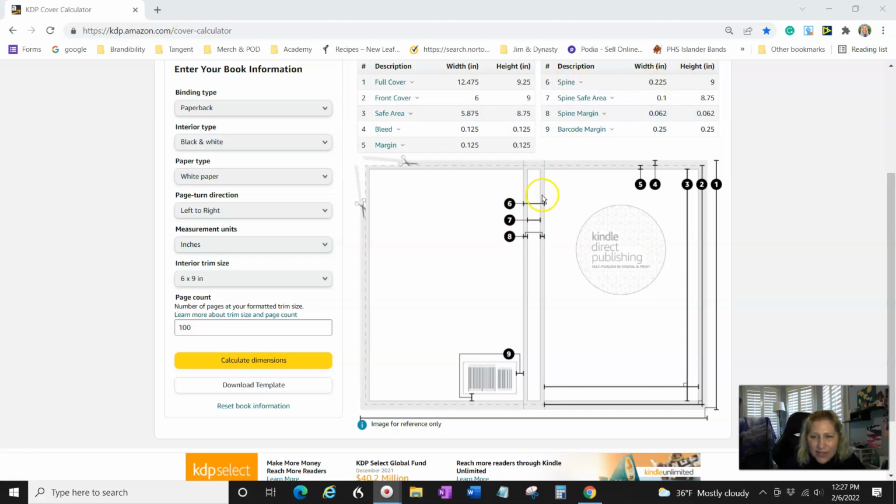This right here, see this kind of gray? This is what's the wraparound. This is the spine margin. So it actually does need space to wrap around. So your spine is going to be 0.225, okay? And it says 9 in height, but really it's the whole thing. You're not just going to cut off and put this in. But this is the spine safe margin.